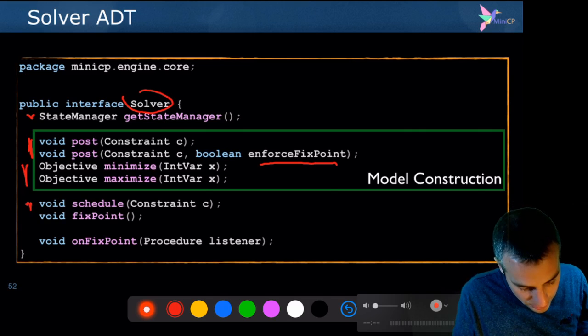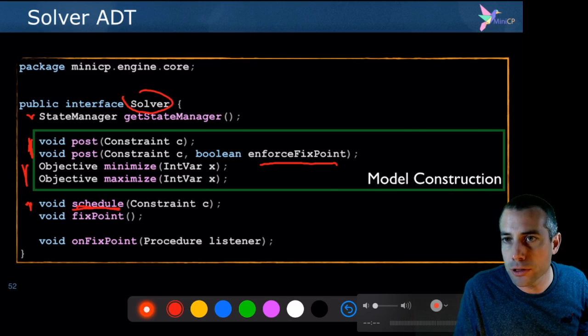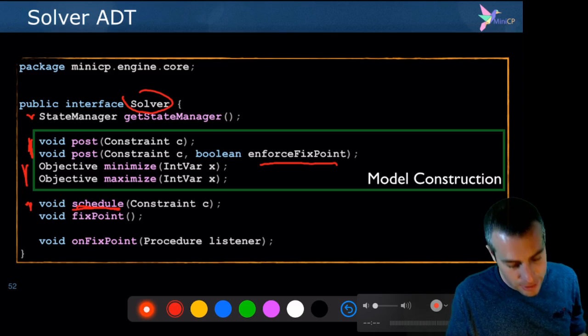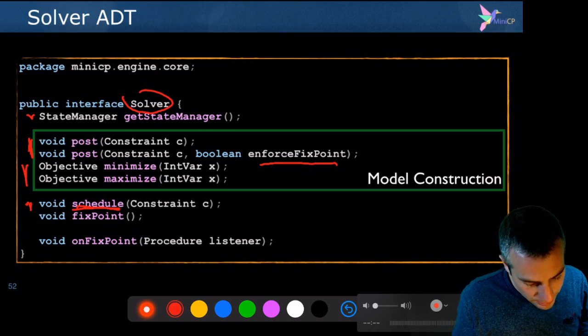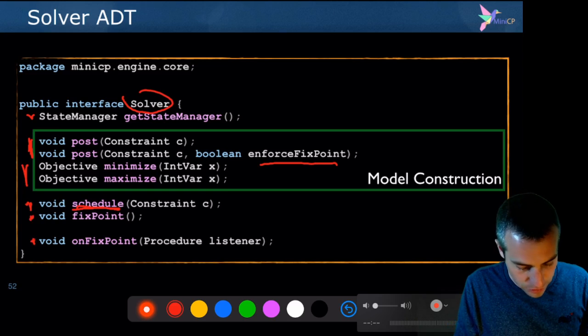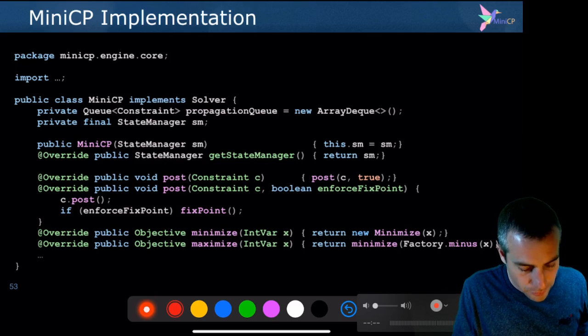This was the method that was called from the variables. You remember when we were adding a new constraint that needed to be scheduled, this was the one that we were using. There is the fixed point itself, and there is here a callback on fixed point computation that you can also use if you want to be notified when the fixed point starts.